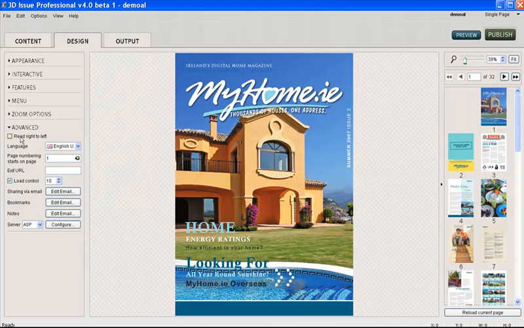So first of all is this option, read right to left. So perhaps if you have Hebrew publications, it turns the book and reads it right to left instead of left to right. We then have a language option, so you can select one of the standard languages that we have inbuilt in here.